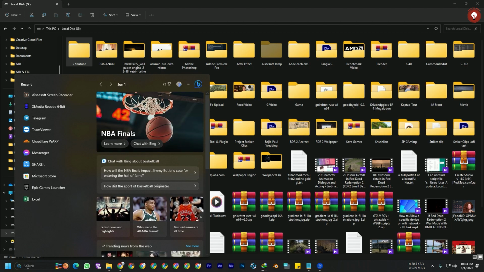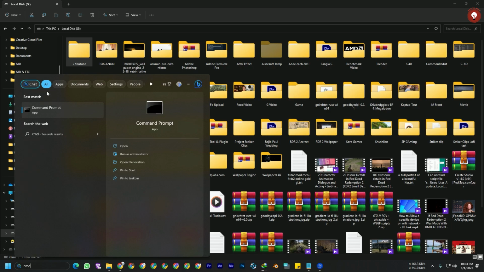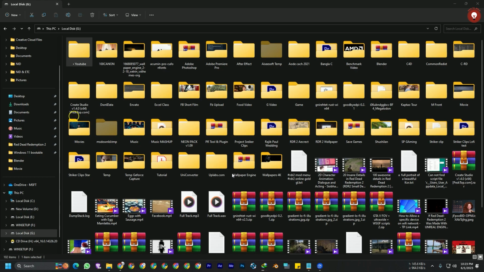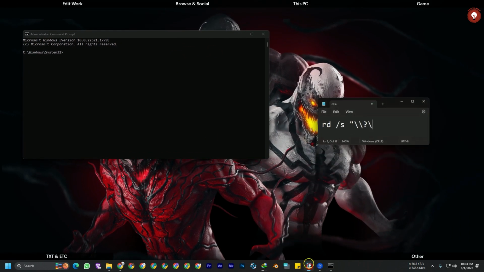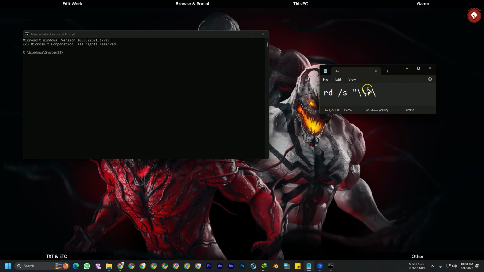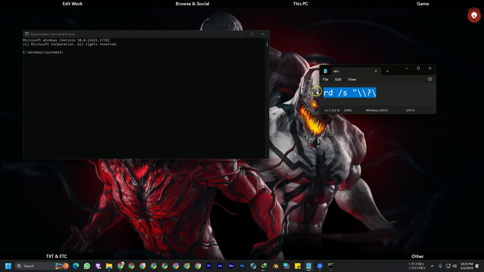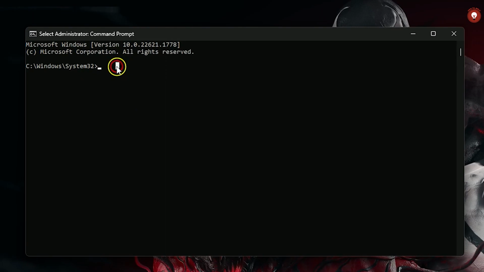CMD. Just in your search bar, type CMD and right click on it, run as administrator. Okay, so there is a command I will give you in the description. This one you just copy and paste it here.